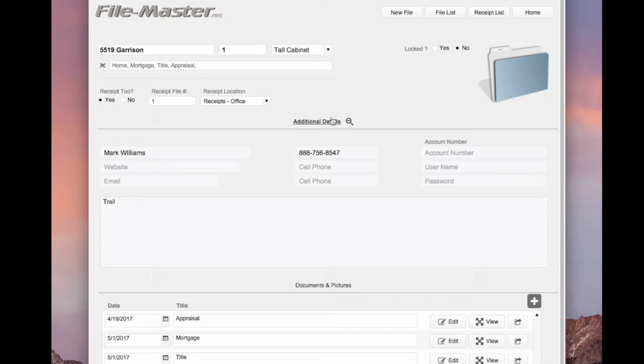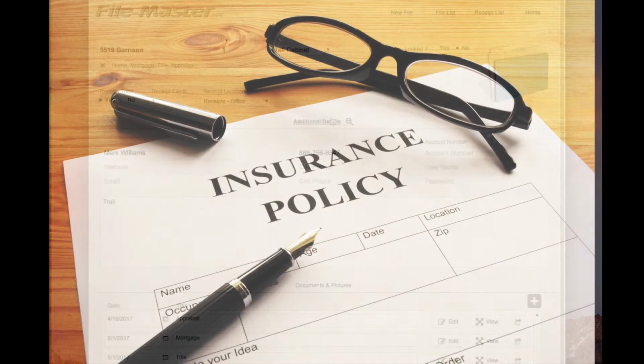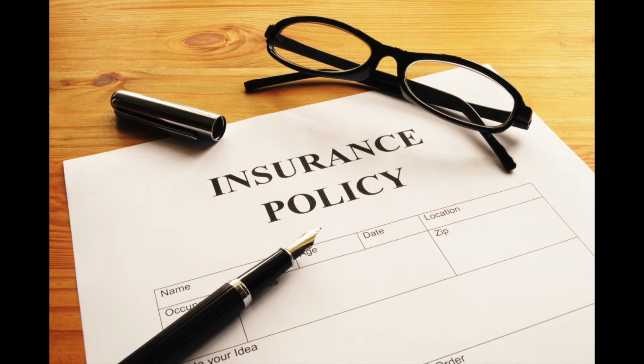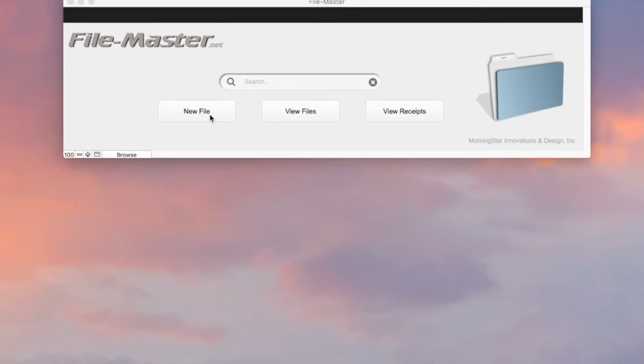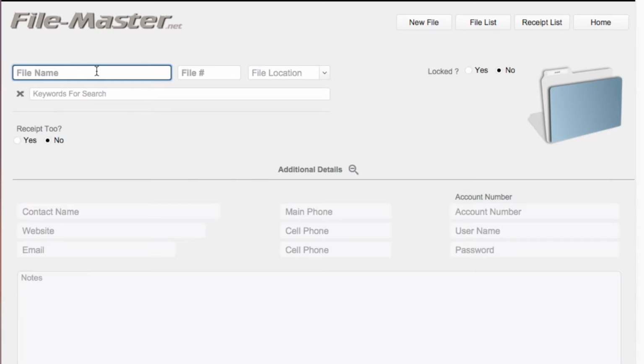Now let me show you the best part, how easy it is to create a file just like this. Let's file an insurance policy for our boat. Just click to create a new file, give it a name, choose the folder and number location. I'll put this in file number 15 at my desk. And give it some helpful tags.